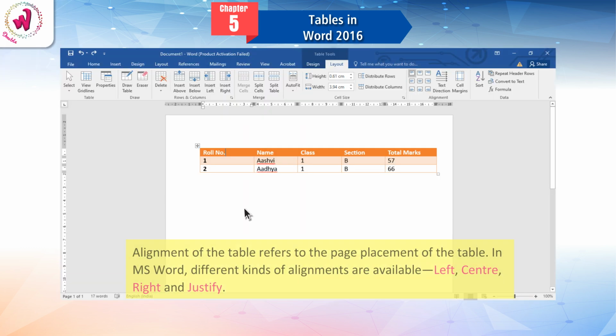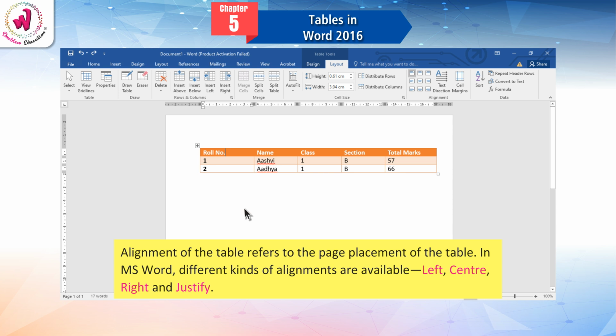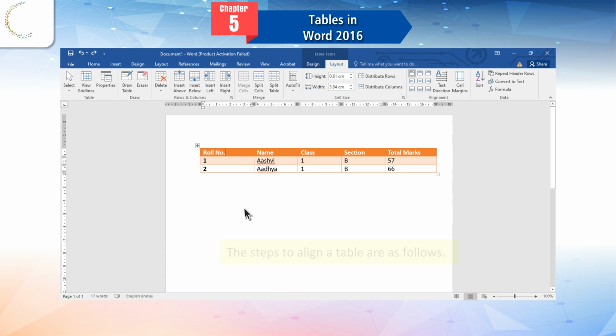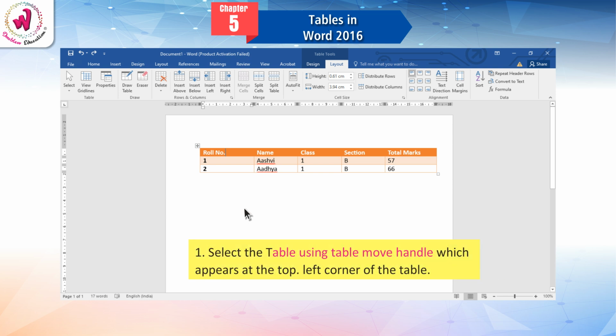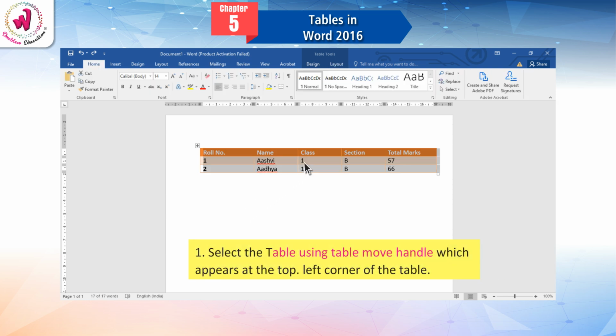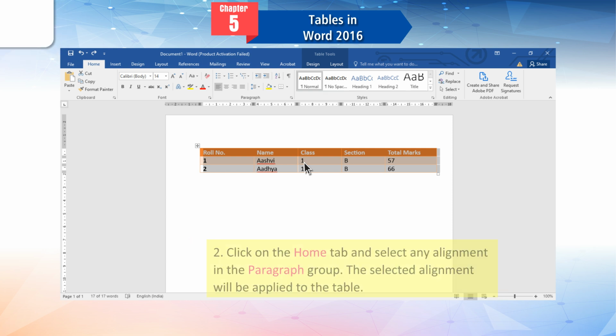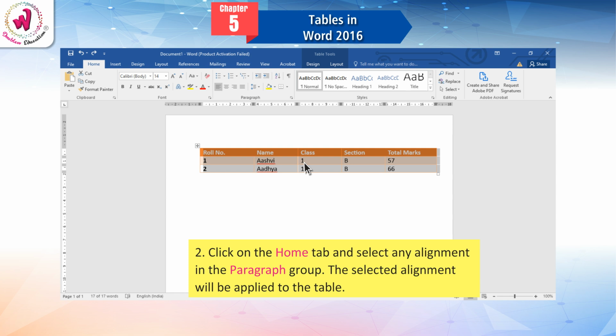The table will be resized to the desired size. Alignment of the table. Alignment of the table refers to the page placement of the table. In MS Word, different kinds of alignments are available: left, center, right, and justify. The steps to align a table are as follows. 1. Select the table using Table Move handle which appears at the top left corner of the table. 2. Click on the Home tab and select any alignment in the paragraph group. The selected alignment will be applied to the table.